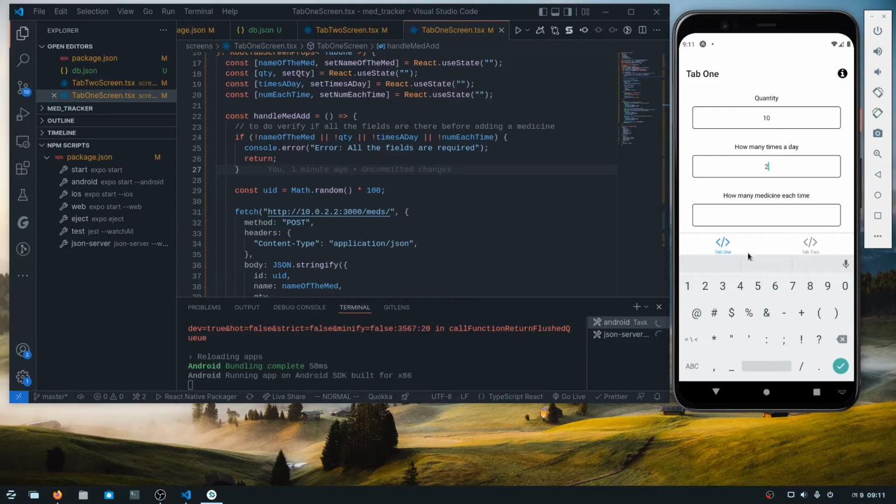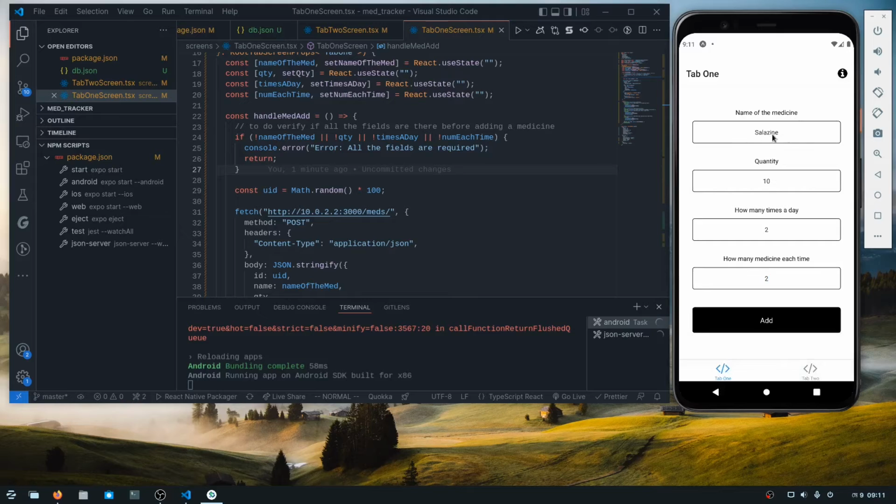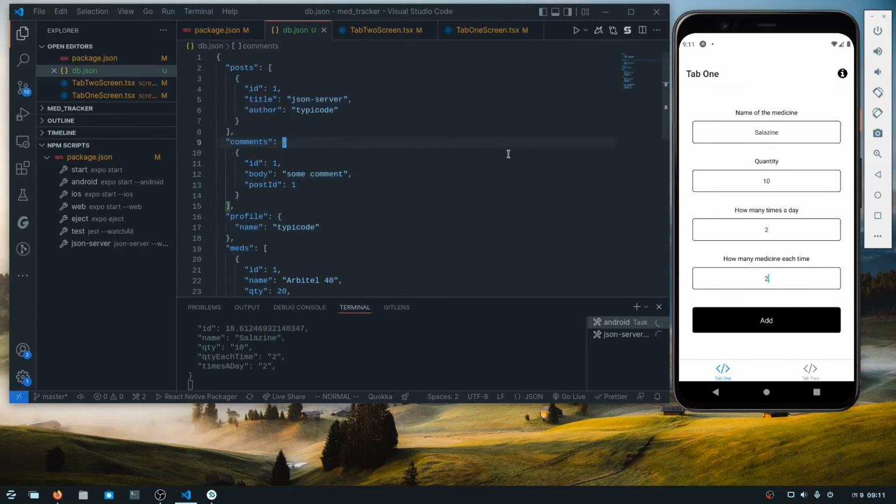Let's say 2 times a day. And how many medicine each time? 2. So you can see that we have typed every field. And now let's add this. Success.